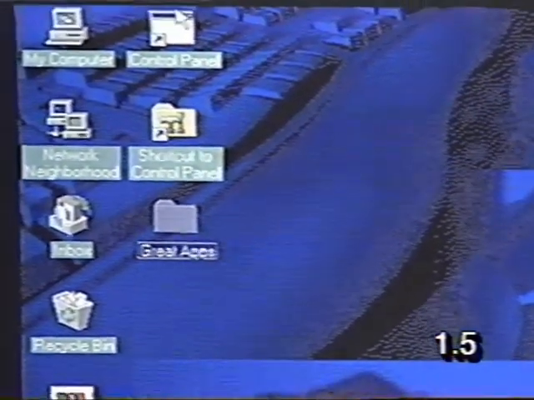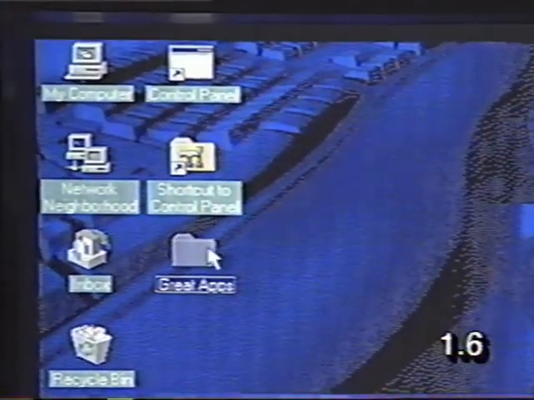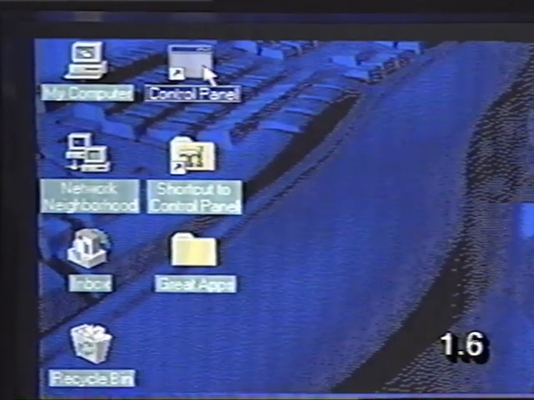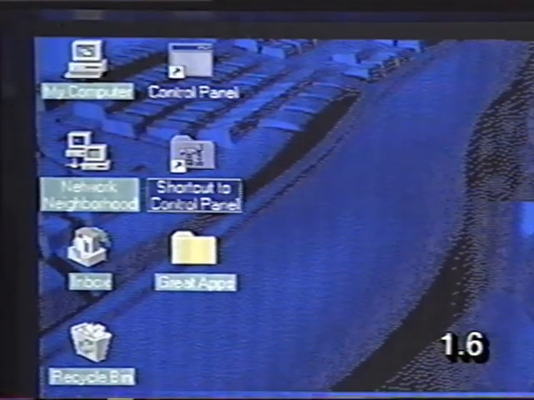Well, we've learned how we can create folders and shortcuts, but we may want to get rid of some of our shortcuts. I'm going to leave Great Apps out here, but I'm going to select Control Panel, hold down my Control key, and select Shortcut to Control Panel.